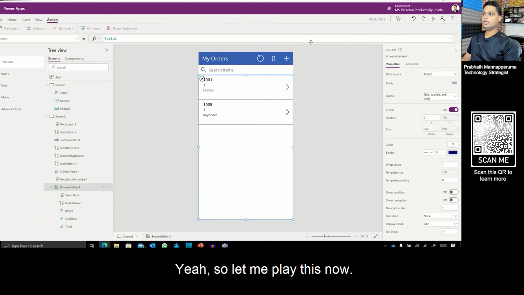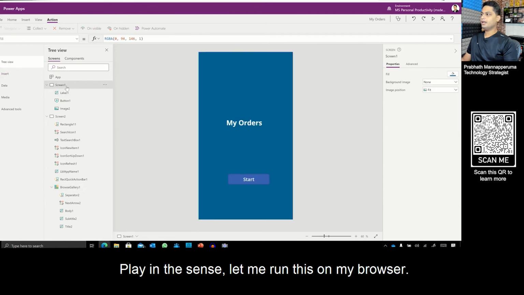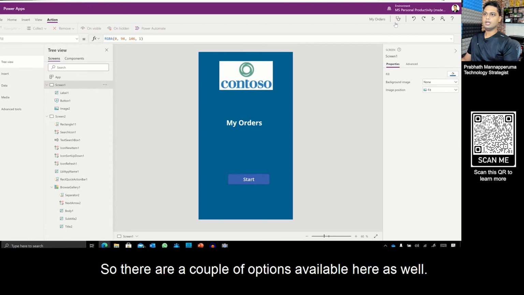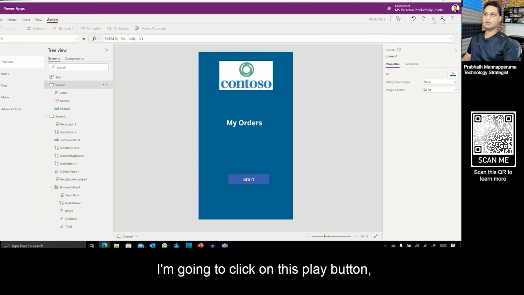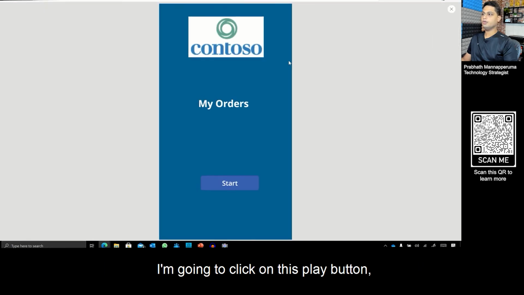Yeah, so let me play this now. Play in the sense, let me run this in my browser. There are a couple of options available here as well. I'm going to click on this play button, the preview app button. You can see you get the same view you are getting on your mobile device as well.